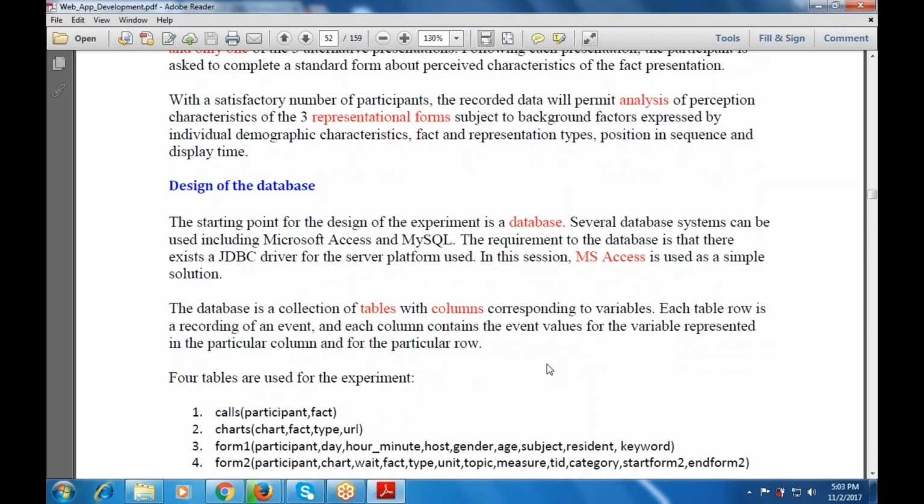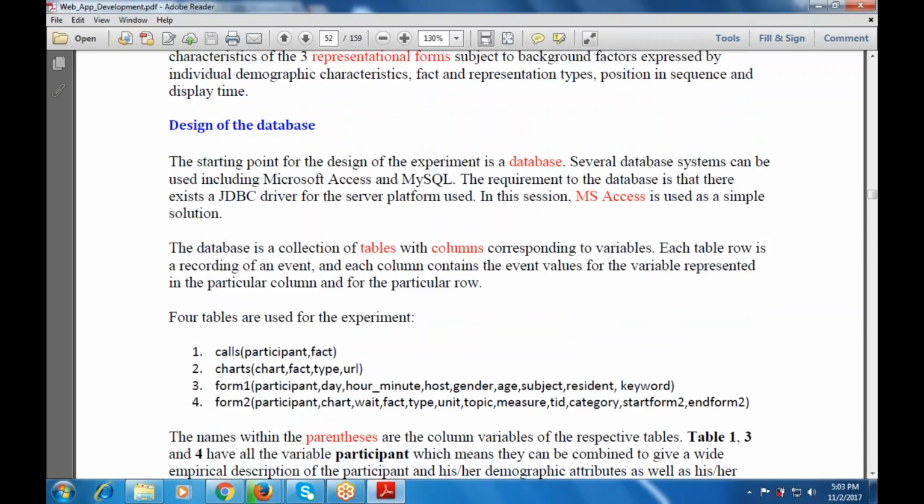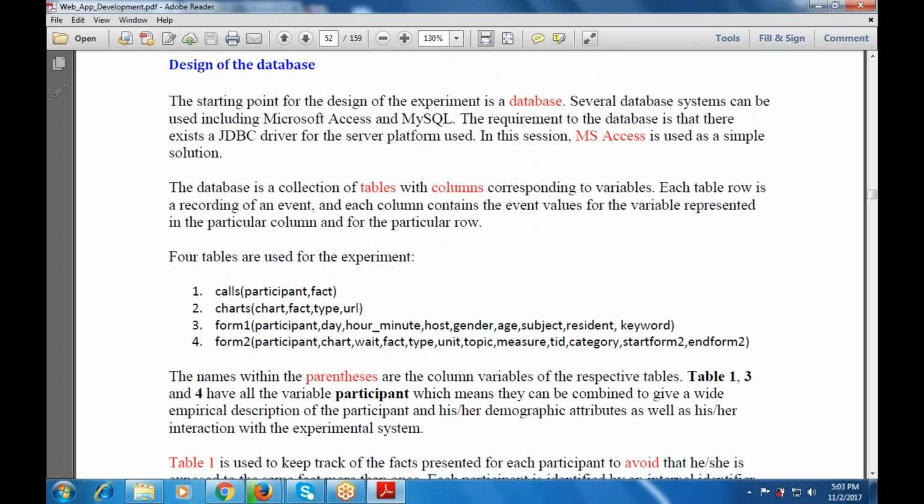Four tables are represented with this experiment: course, charts, form 1, and form 2. Course includes the participant and fact; charts includes the chart, fact type and the URL; and participant includes the participant, day, hour, minute, host, gender, age, subject, resident, keyword. Then form 2 includes participant, chart, weight, fact type, unit, topic, measure, and it is used with the standard form. This can be categorized with the start form and end form. The names are given in parentheses, which are the column variables of the respective tables. So we have all the variables represented.